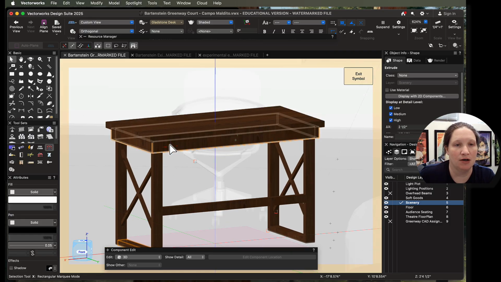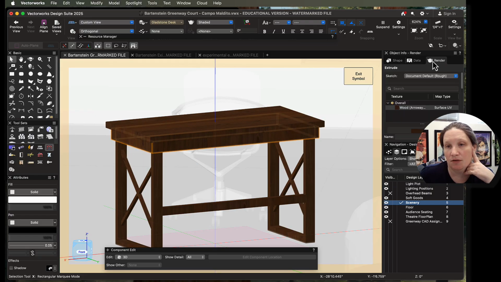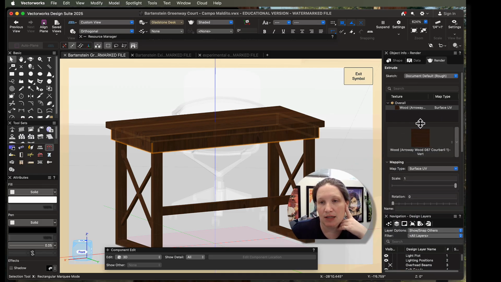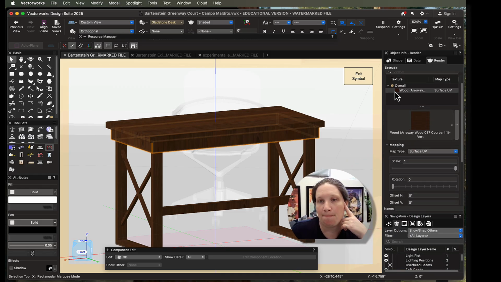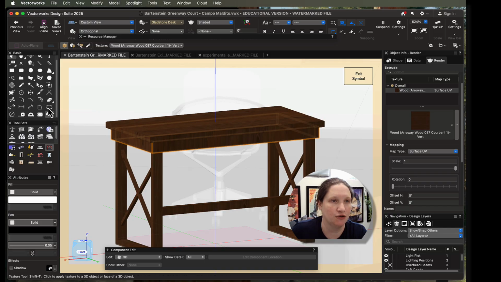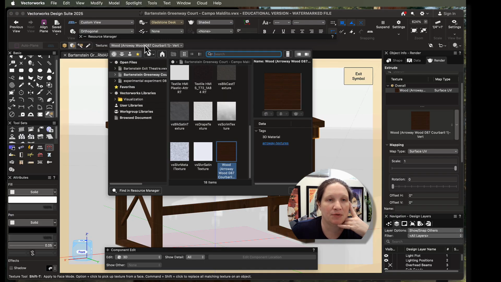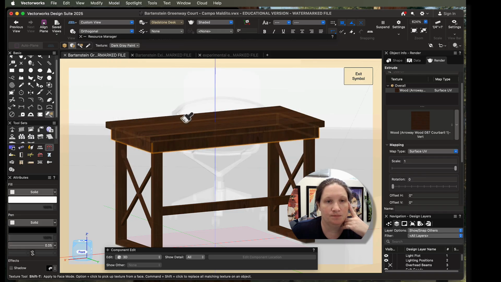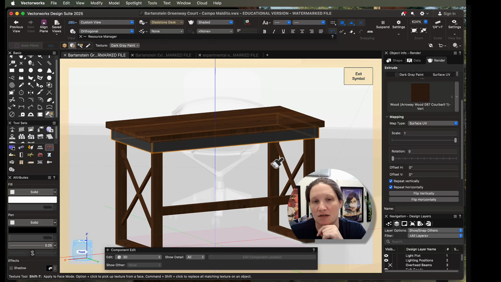So if I want to come in here and I want to adjust this, I can select this, and then I can go into the object info in the render section, right? And currently it's overall, right? But I can come in and I can do like an override on a specific face. And I'm going to do this by getting out my little paintbrush. I'm going to switch to a different texture, like my dark gray paint. And I'm going to just override on that face, right? So that I have a separate instance, and I can override on another face, right?